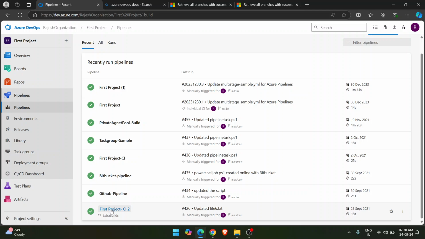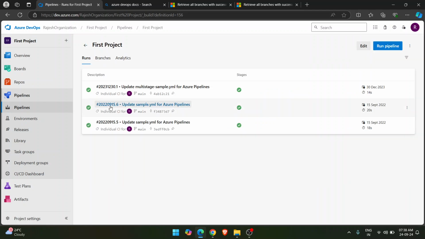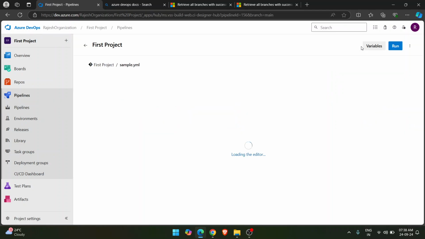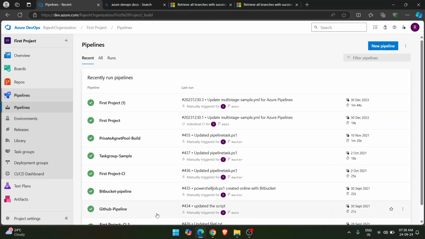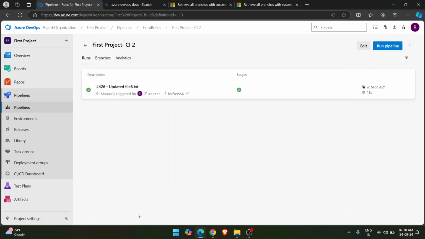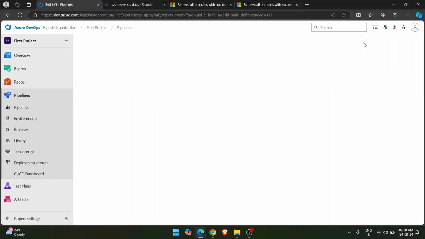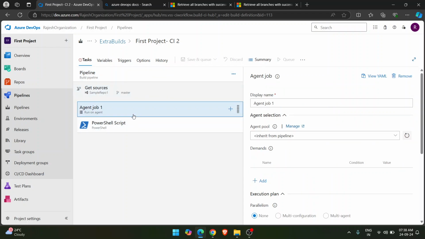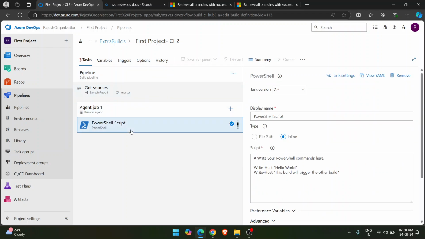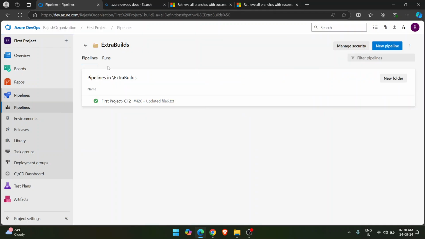Let's say my first project. I'm not sure, I will try to get a classic pipeline. Edit, this is YAML. No, first I wanted to show you a classic pipeline, then you can easily understand. Yes, this is a classic pipeline. See here, I have an agent job which has a PowerShell script task. If I go back, I created this pipeline long ago.